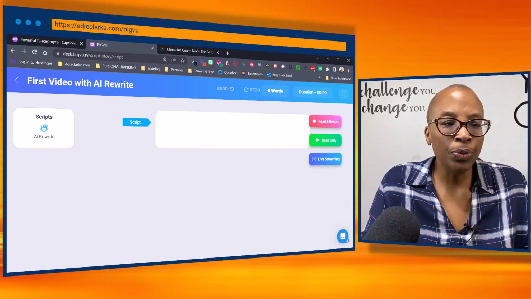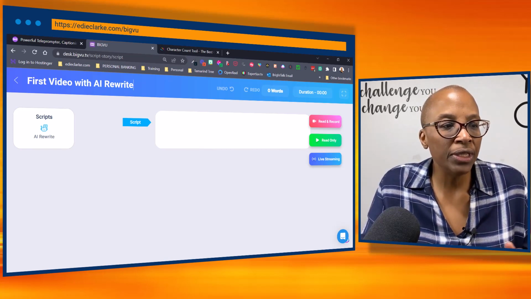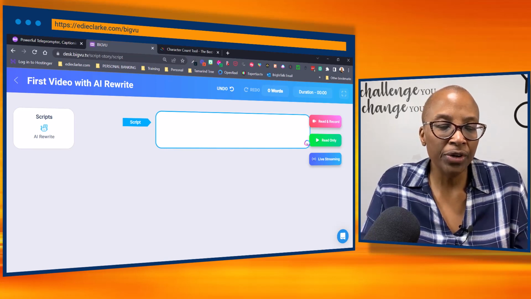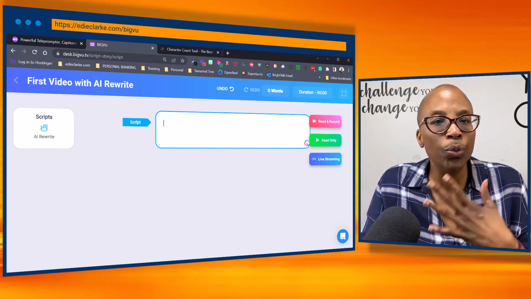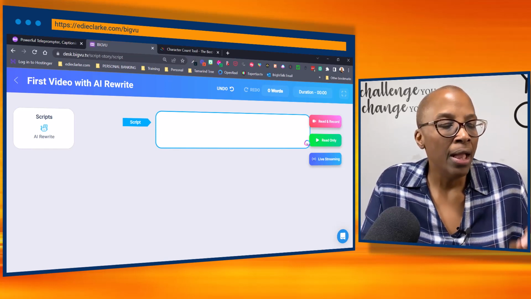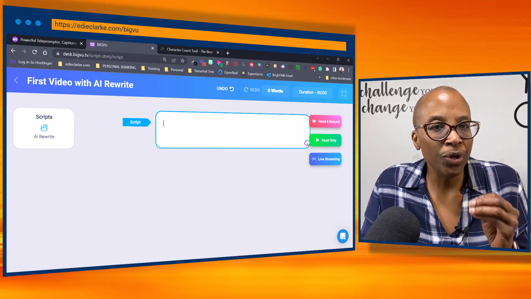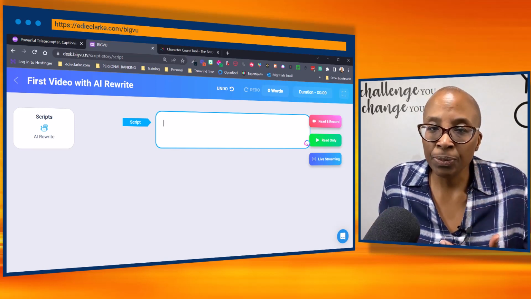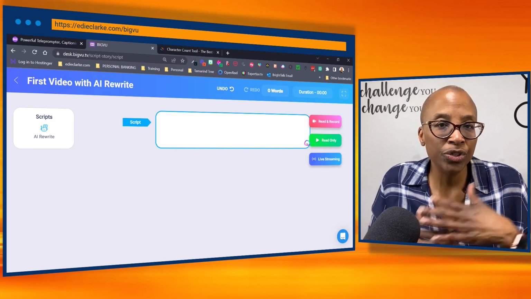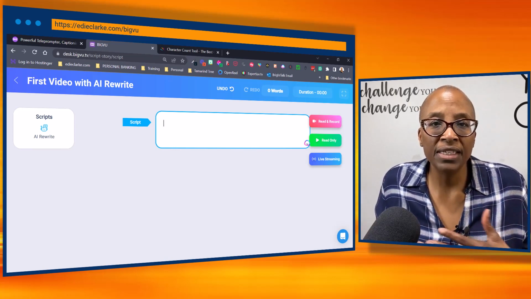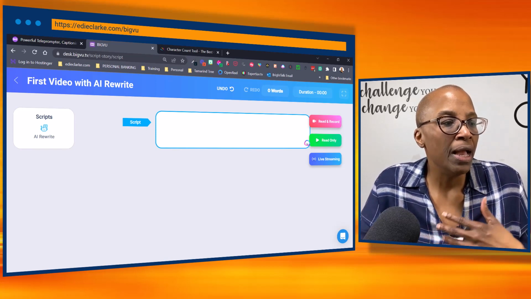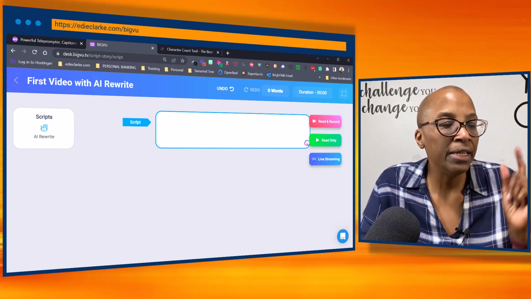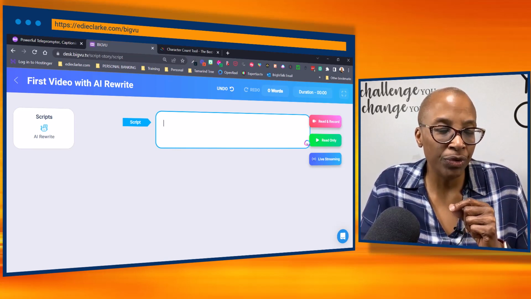So here, the dashboard pretty much looks the same as it did since they've done their latest update. So if you were just writing a script from scratch, you would click over here and you would just start typing. Or if you had it on a Word document, you would copy and paste it in here. But let's say, for example, you're not really sure exactly what it is that you want to say yet. You don't have the luxury of using Jasper AI, in my instance, which is the tool that I use to help me create a lot of my content, whether it's social media posts or video scripts. And you're just looking to get an idea of something that you can write, you can click over here where it says AI Rewrite.